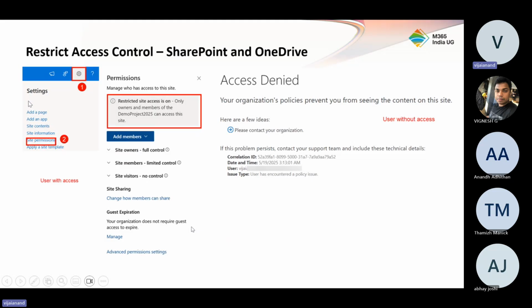If you go to a site where the access control setting has been enabled, a user with access, if they go to the site under site permissions, will see this notification: restricted site access is on, only owners and members of this group can access this site. And the user without access, even though they have proper SharePoint site access, but are not part of this particular group, demo project 2025, will see this message: your organization policy prevents you from seeing the content of this site.